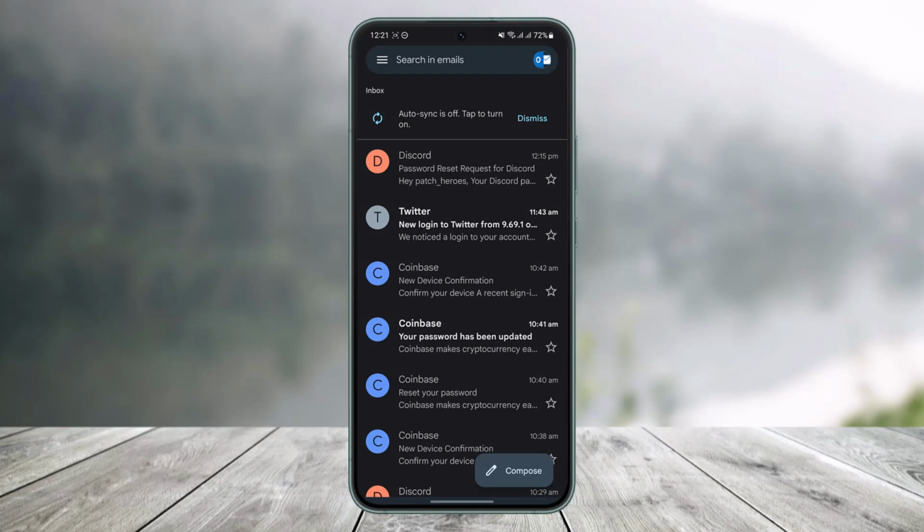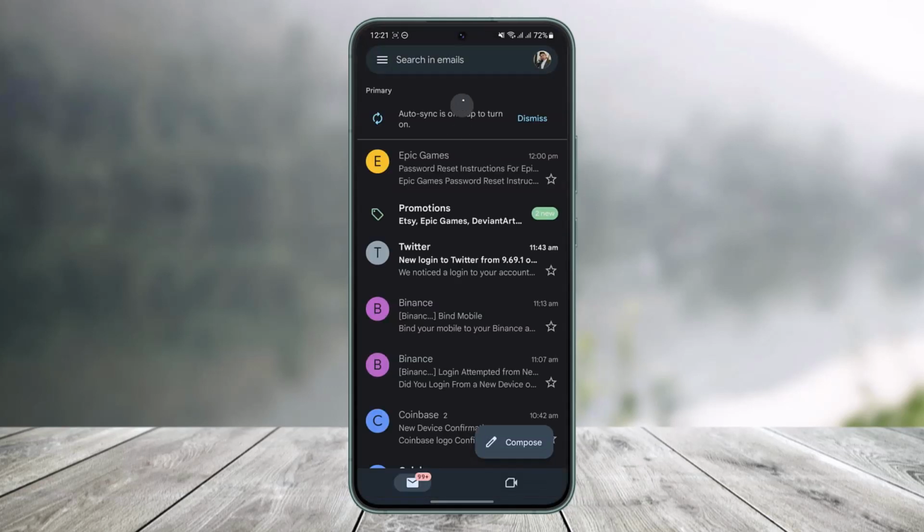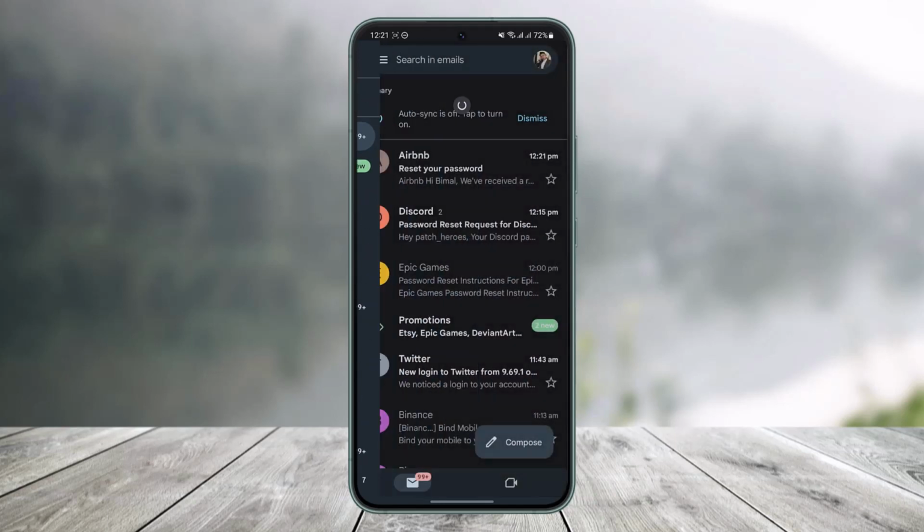Once I open up my Gmail app, I'll switch to that specific email and refresh it a couple of times. I can also go to the all inboxes section until you see the Airbnb reset password link. As you can see, I have successfully received it.